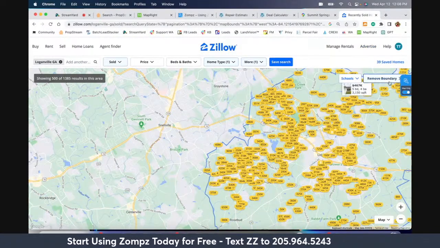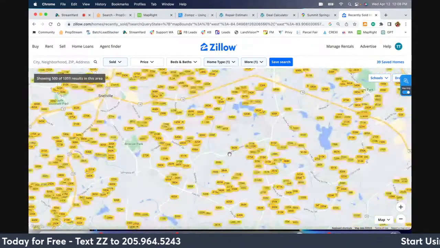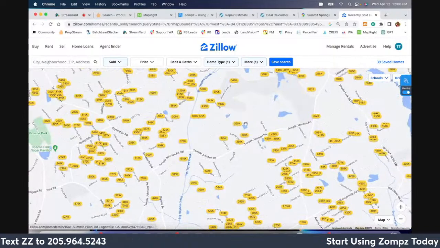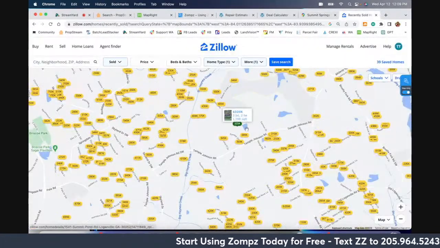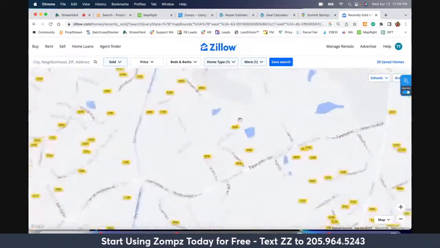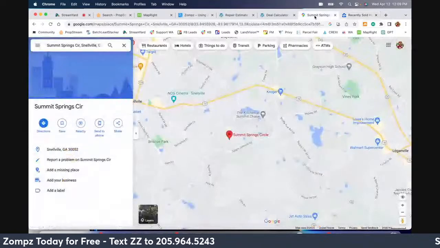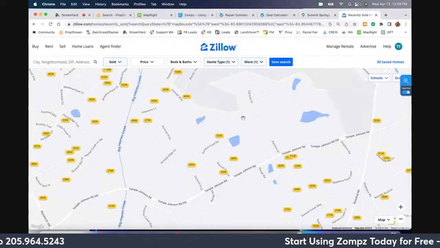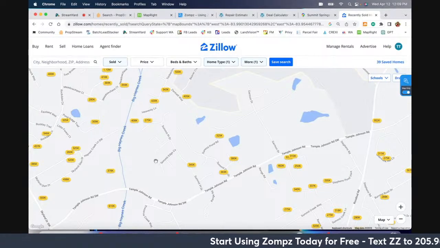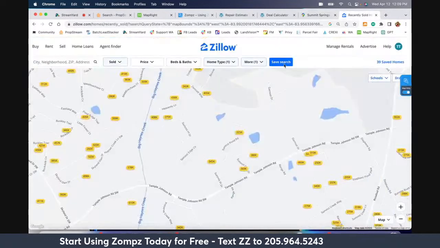I'm going to remove the boundary here, and I'm just going to zoom in. Hopefully we're right where we need to be. Yeah, we're right in this area right here. Okay, that's the little body of water, so we're right in here somewhere, I think.